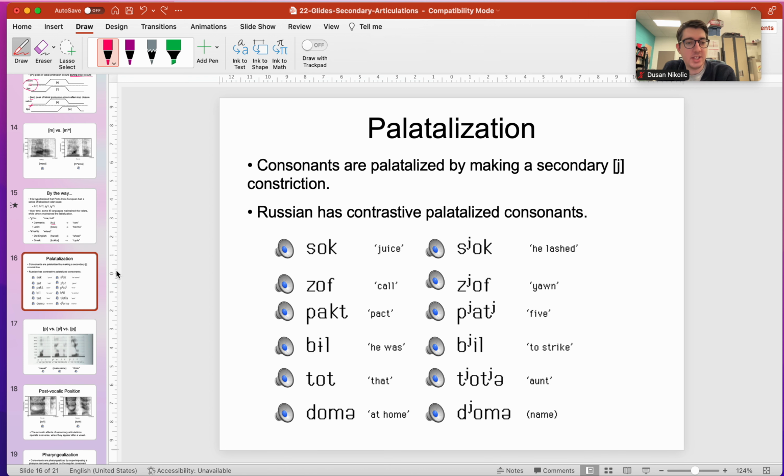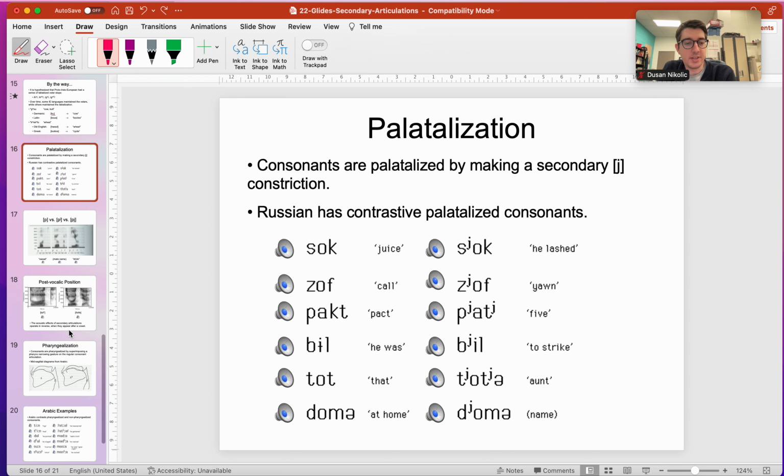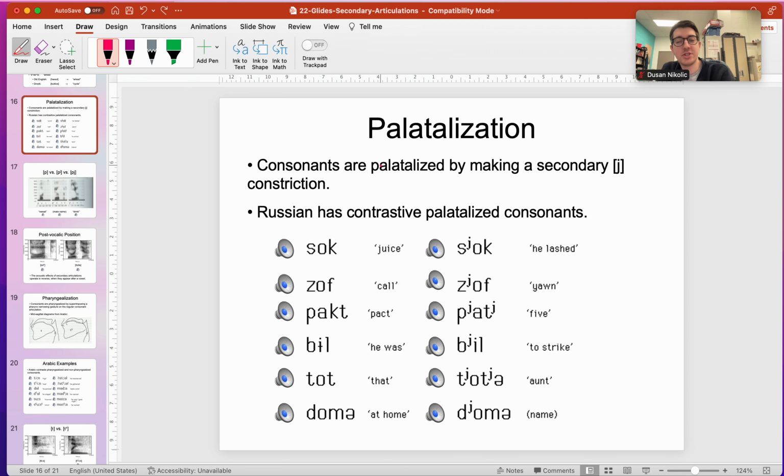Palatalization is quite a common phenomenon as well. In palatalization, consonants are palatalized by making a secondary y constriction. Russian is famous for its palatalized consonants. I know that at one point Steve asked me if Serbian has palatalized consonants. I told him not really. It has consonants that became definitely palatalized, but without this secondary articulation, so secondary constriction.